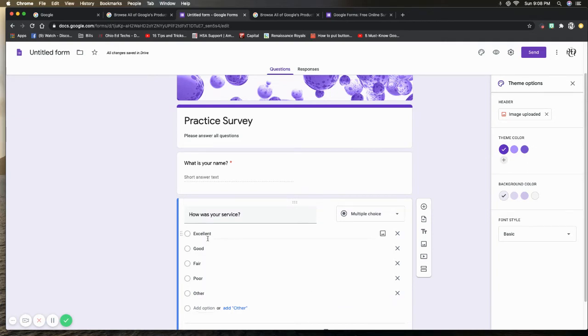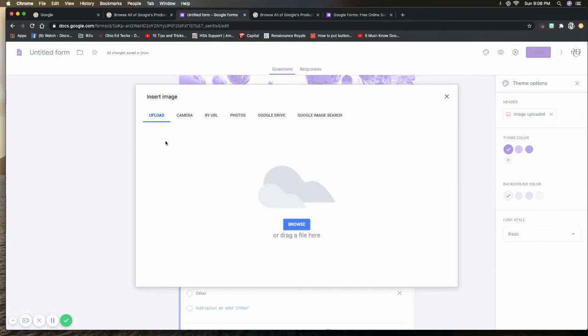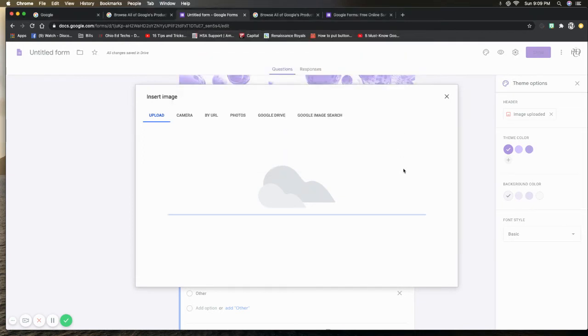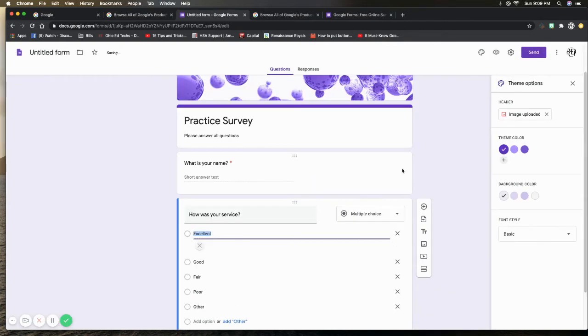Okay, so I've got these 4 choices. What I wanted you to notice then is out here to the side, I can actually add an image if I would want. So I could click and I can browse, or I can search my Google Drive. I'm going to click here on browse. I have already on my desktop saved a smiley face. So it's going to automatically put that smiley face in there.